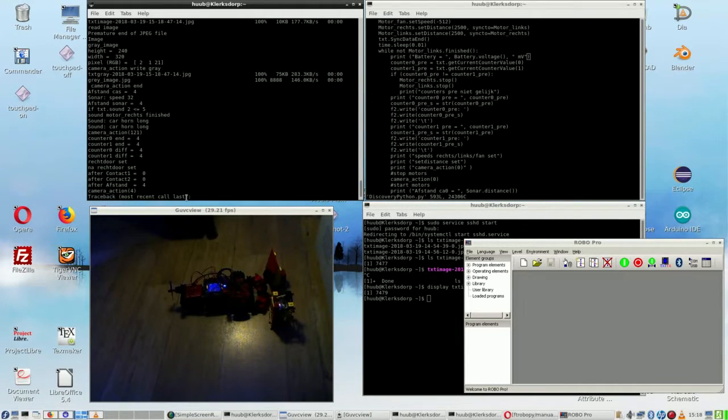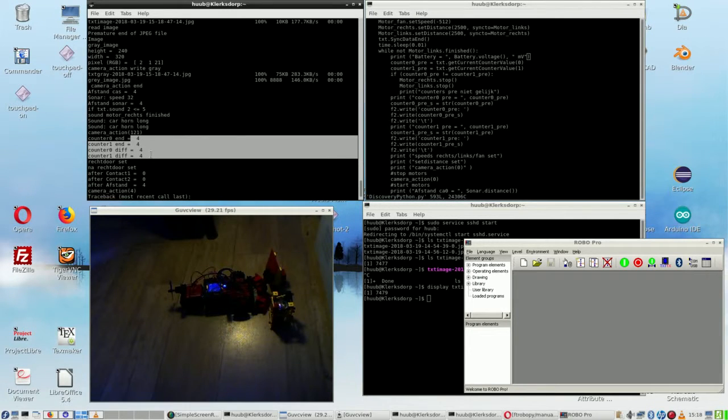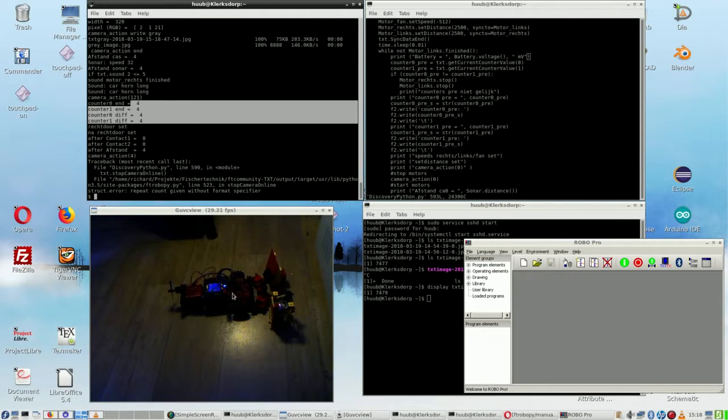So if I do not have any difference in counter, then why does it not end up here, but ended up actually against this object anyway? That is strange. Very strange. Let's do that again.